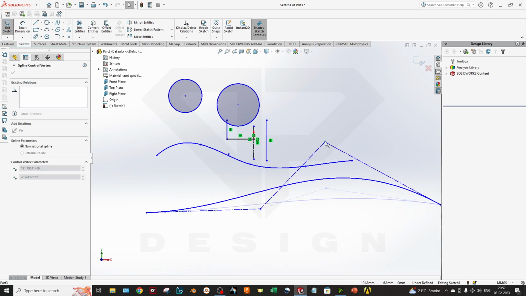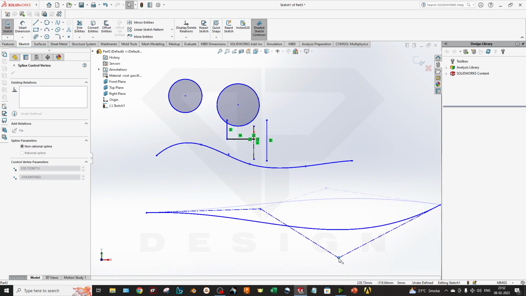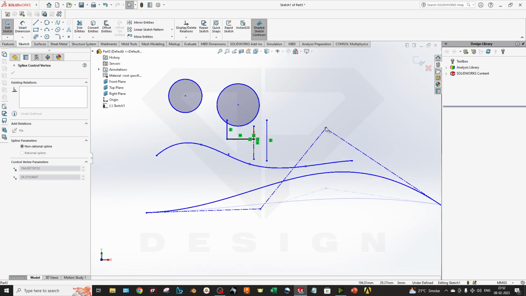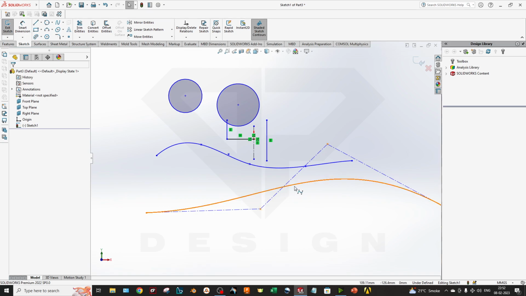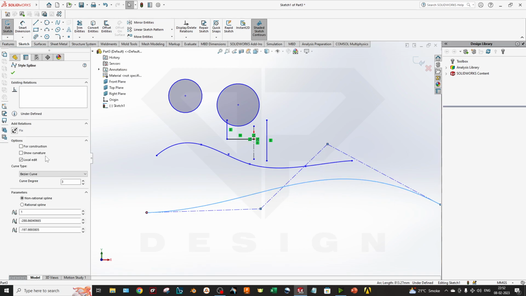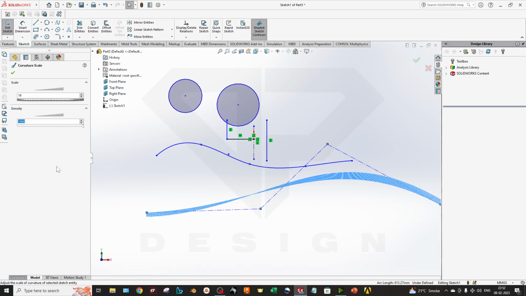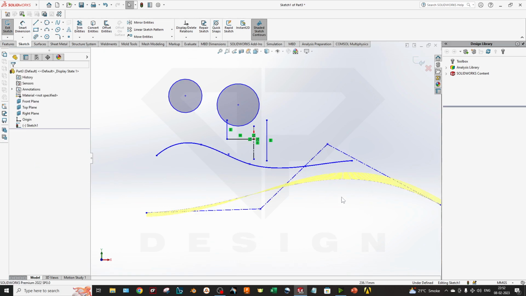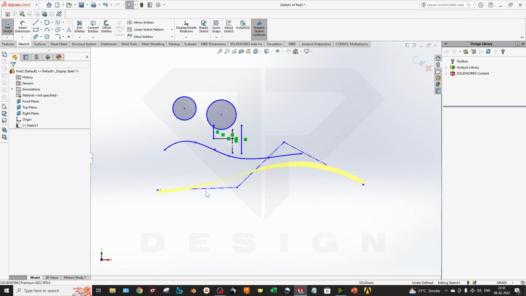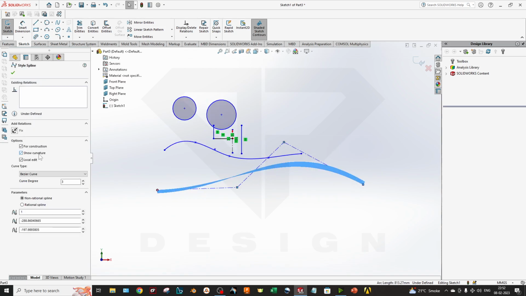You can just stretch this point and your curve follows, and if you want to see the curvature of it, you can see the continuity as well. Just click on it and show curvature. So this is how you can see your curvature continuity. If I don't want it, then I will just turn it off.